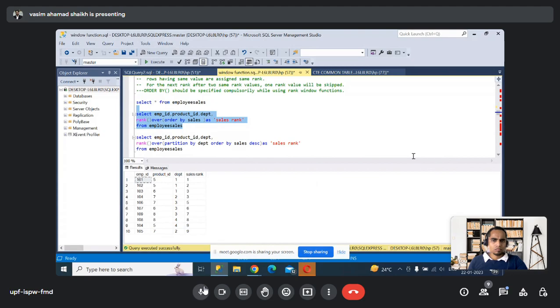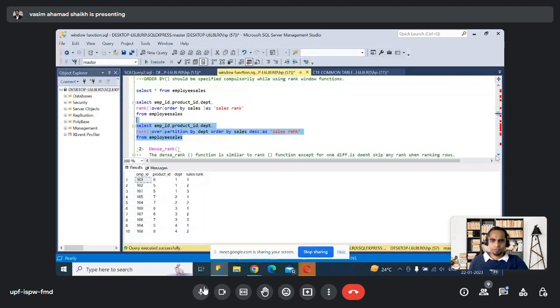Sorry, but I want to get a partition on the department column. So here I will apply the rank department-wise. This is my department one. In department one, there are three rows, so rank will be applied as one, two, three, exactly like that, department-wise.